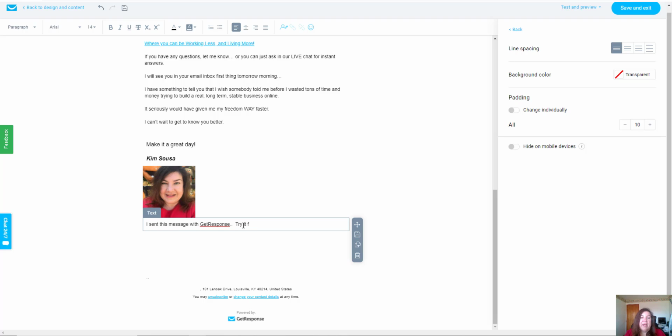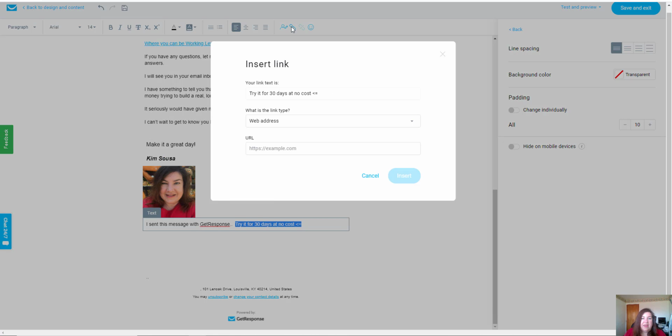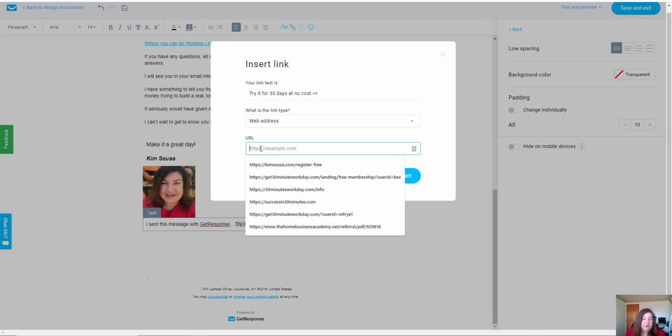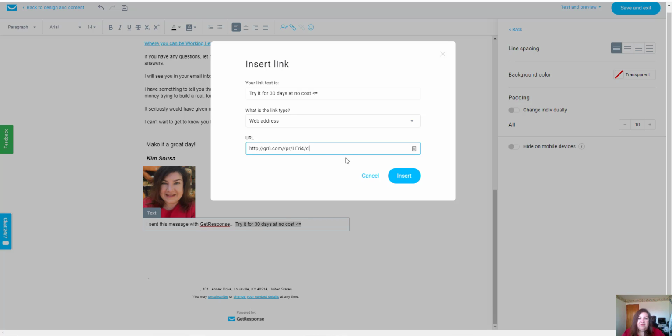Don't want to use the word free, it might go to a spam trap or a spam filter. So try it for 30 days at no cost. Okay, I'm just gonna highlight that and then put my link. I'm gonna do Control V, put my link there, my invited friend link, or if you're an affiliate, then you would put your affiliate link and then click insert.